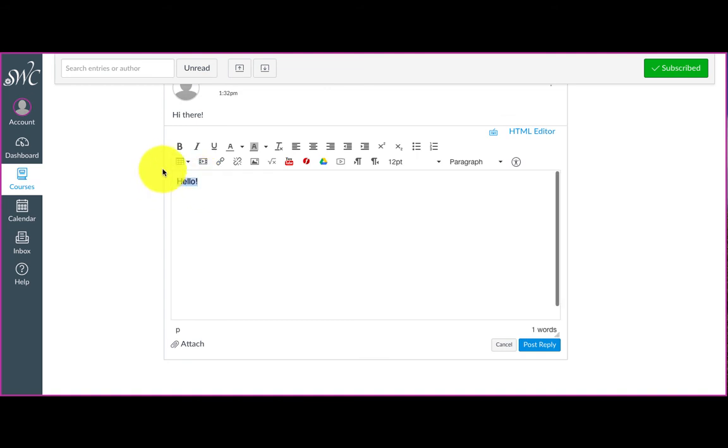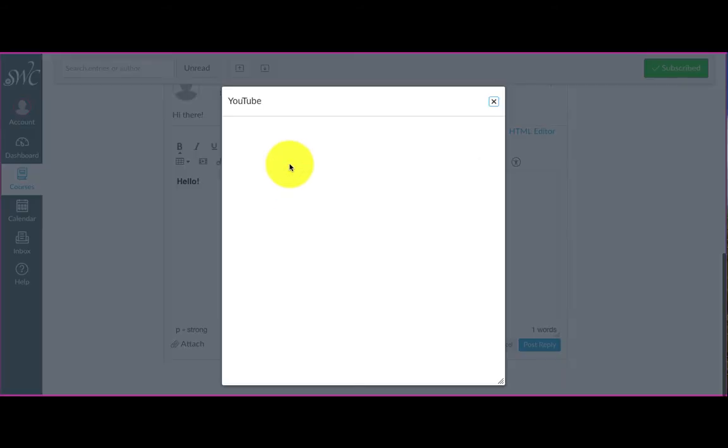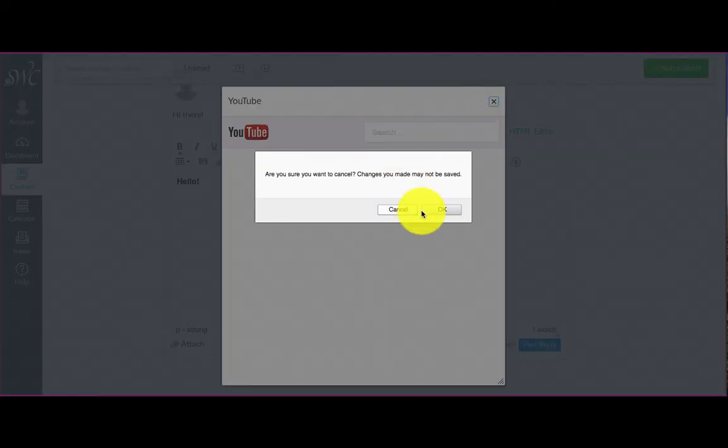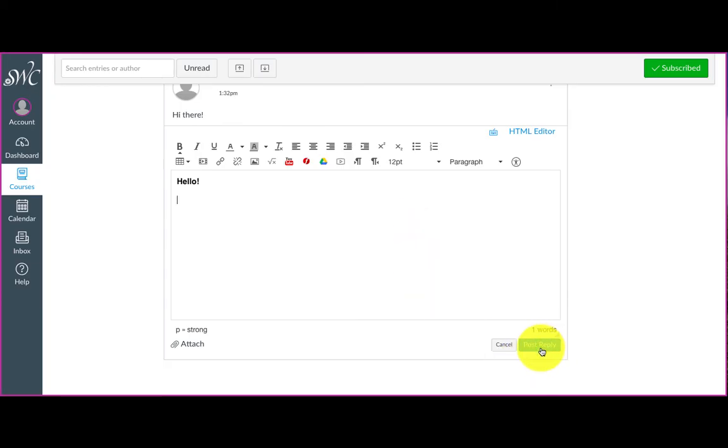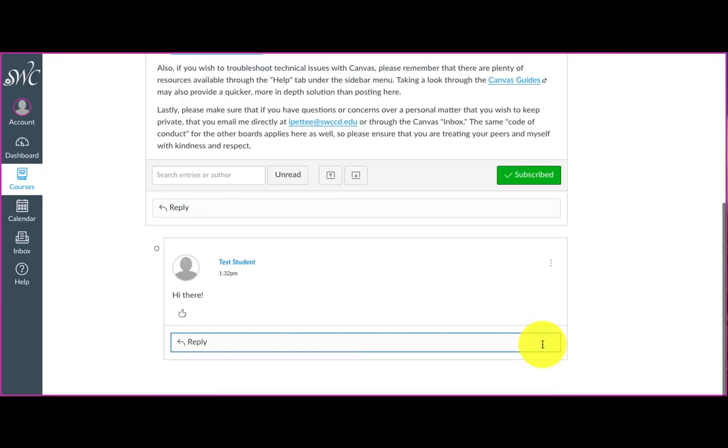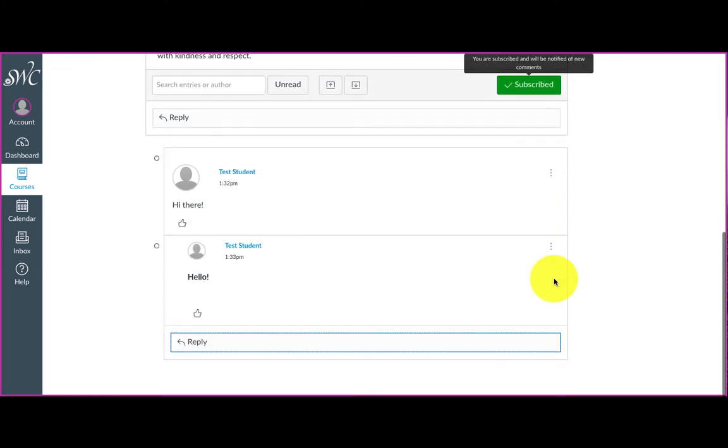So I can change around the font here if I want. I can add a video from YouTube by searching in here or adding my own link. It's up to you. And then once you're ready to do that, you can post reply. And then you'll see it pop up right after your original post here.